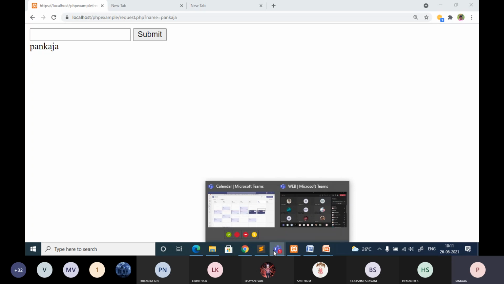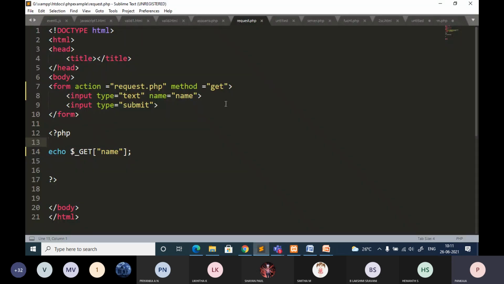So how did I do this? I specified the method as get, so I can access the value submitted by the form using the $_GET variable. I cannot use post here. In case you use it, we'll see what happens.